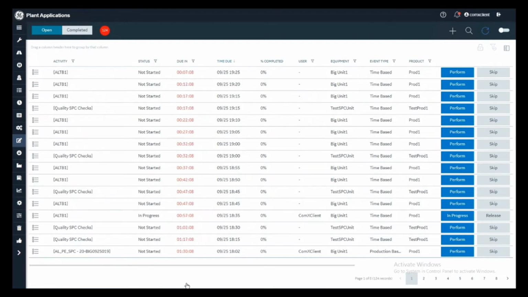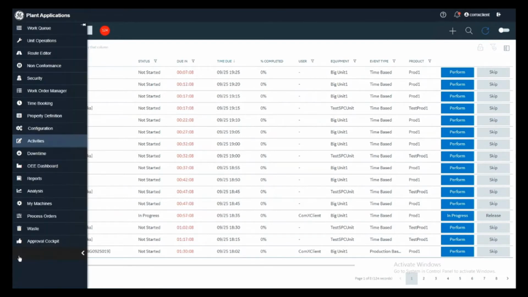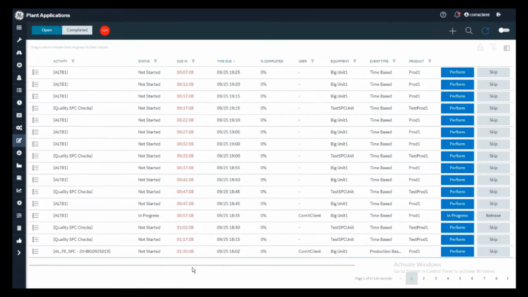To demonstrate electronic signature, we click on the Activities app from the Plant Applications Web Client left-hand side navigation menu. For this demo, I have created a time-based sheet where I have configured some variables which require electronic signature, both for performer level as well as for verifier level.